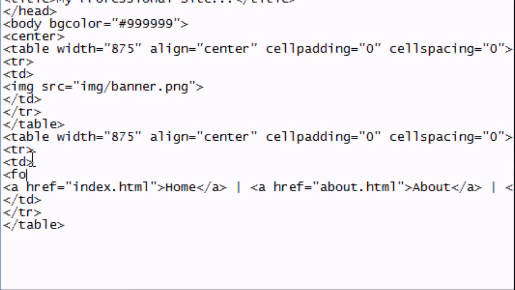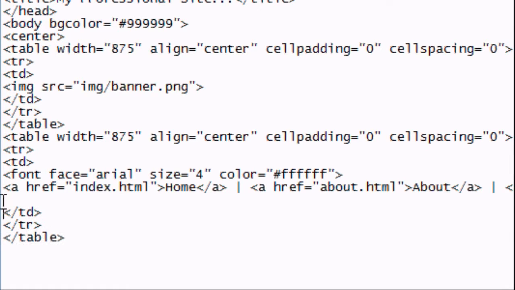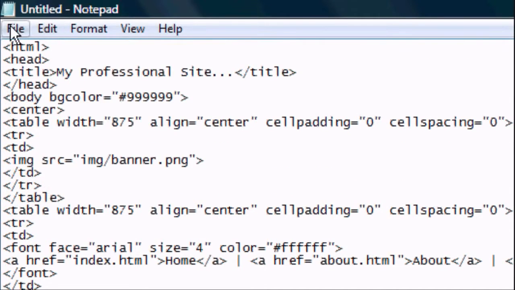We can add a font. We can format the menu bar. So the font face equals Arial, the size equals 4, and the color equals white. So #FFF, we need to add a hash to the front of the color code. That'll be a white one, and we want to close the font tag. So now everything in between, the menu bar, will be size 4, Arial and white.